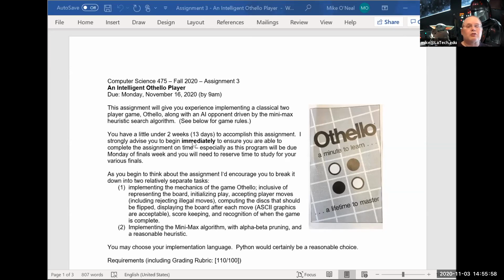So the first thing to note is it's due 2 weeks from yesterday. It's due on Monday the 16th. That's the Monday of finals week, so you've got just under 2 weeks to implement this thing. I would strongly encourage you to get started on it today.